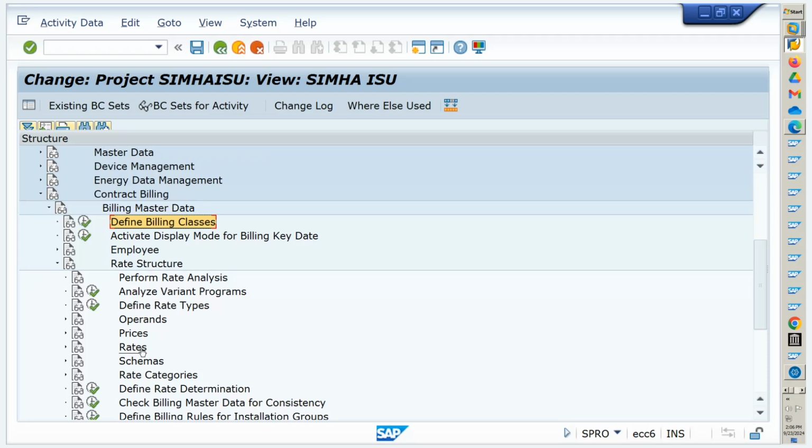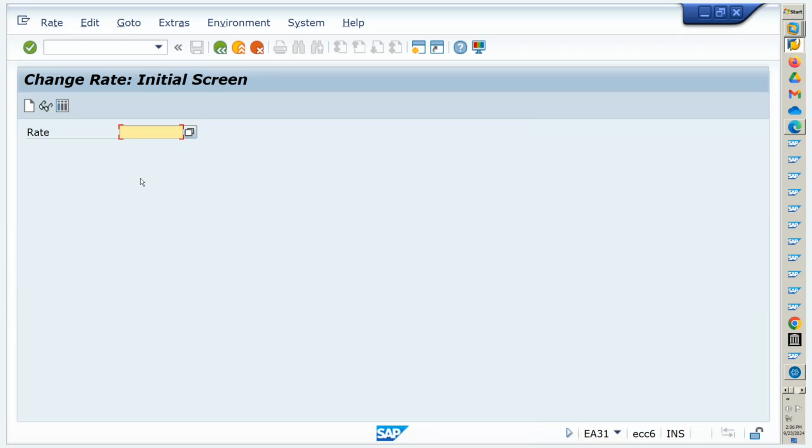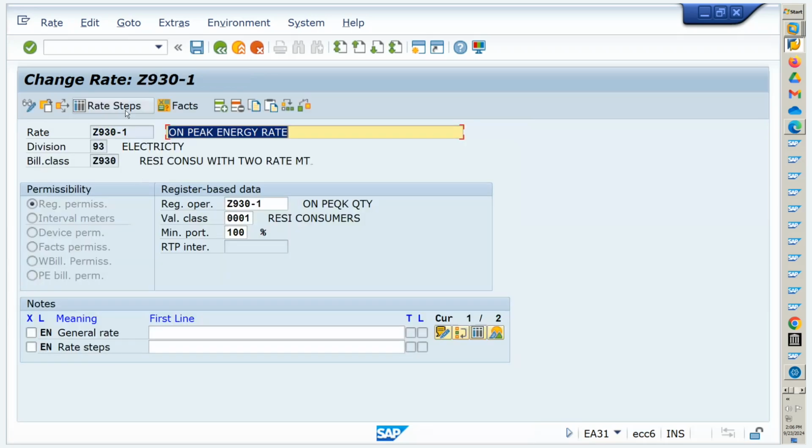Now, let me go to one existing rate and see what activities you need to define. So if you go to define the rates, change the rate. Let me take one of the existing rates. This rate has been defined for division 93 and billing class. This is the header level data. That means when you define a rate, certain header level data is applied. This is applicable to all the line items. That means this is data applicable to the entire rate you're going to define. So each rate belongs to a particular division and particular billing class.